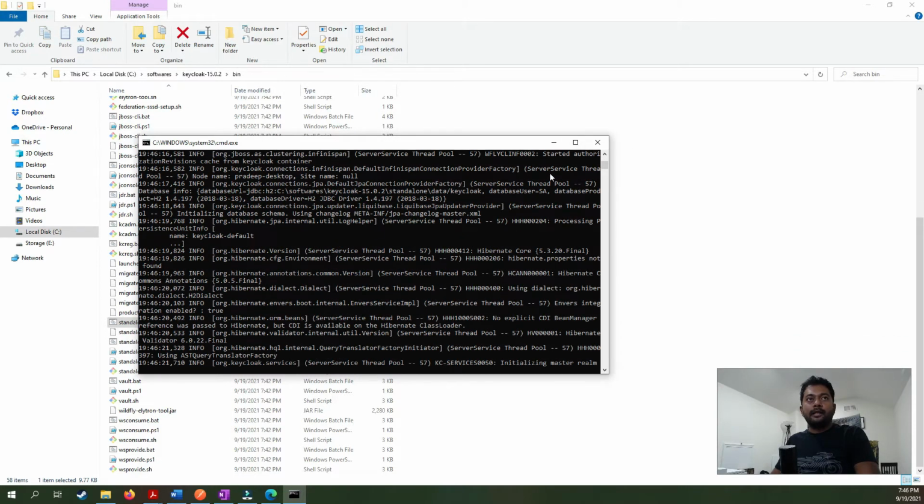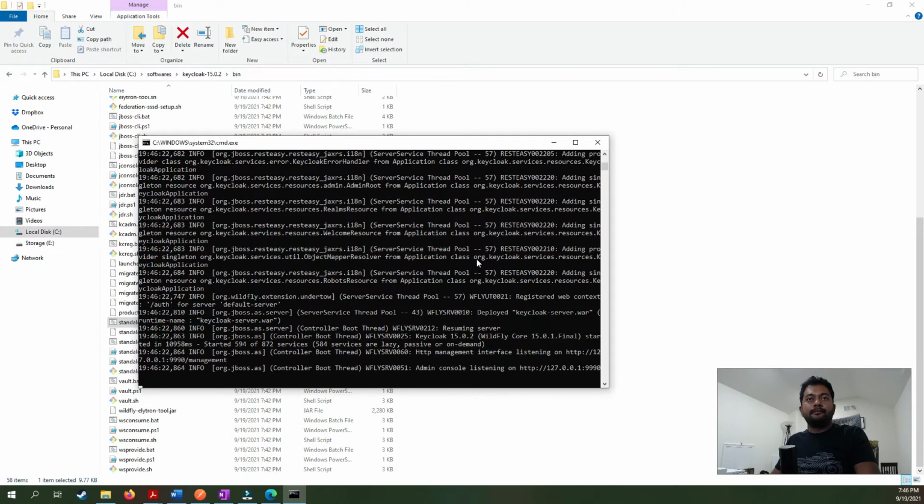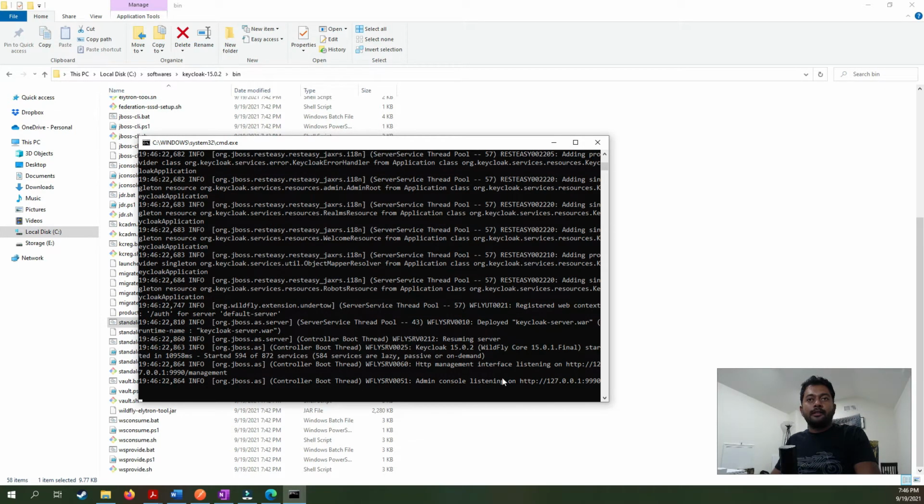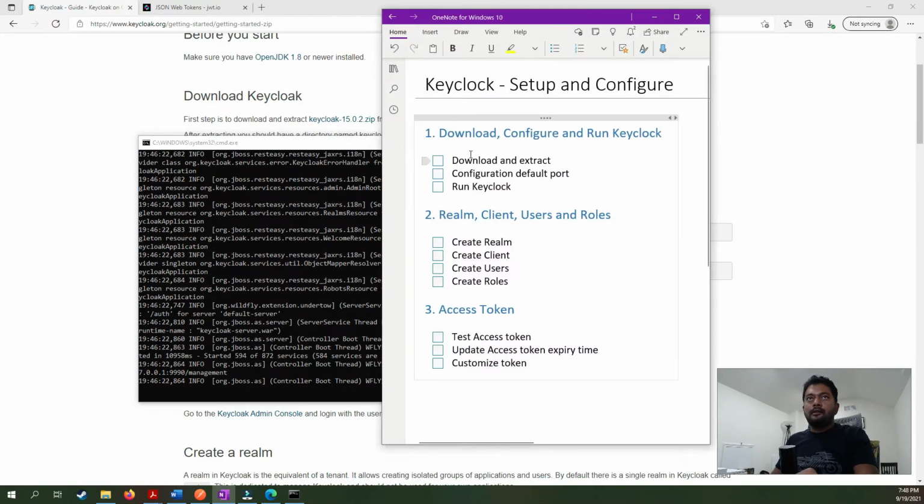It will take some time. Okay, I think it started. So now we can go to the browser and we can access the console. Let's go back to our checklist and see where we are. So we completed this: download and extract, configuration, default port, and run Keycloak.